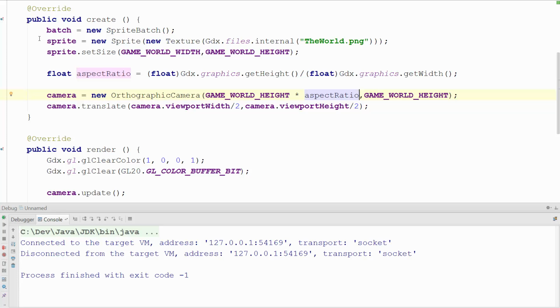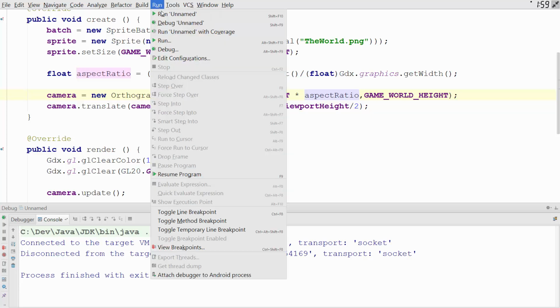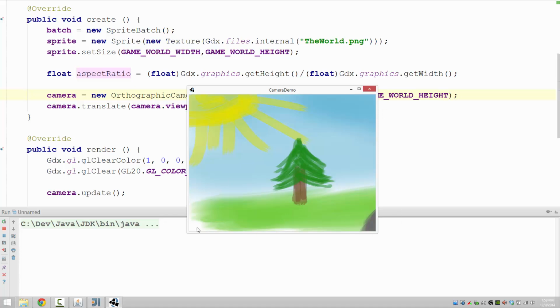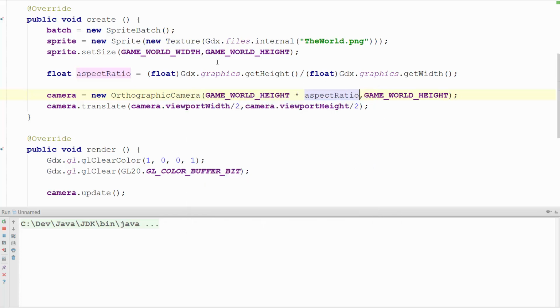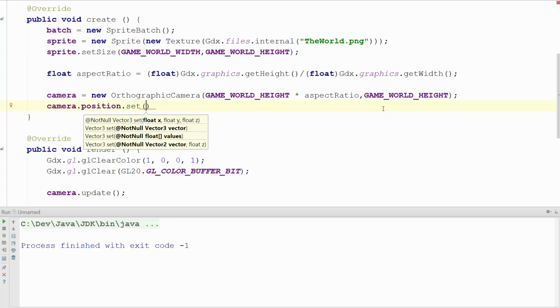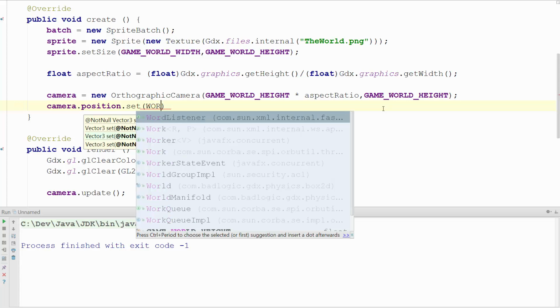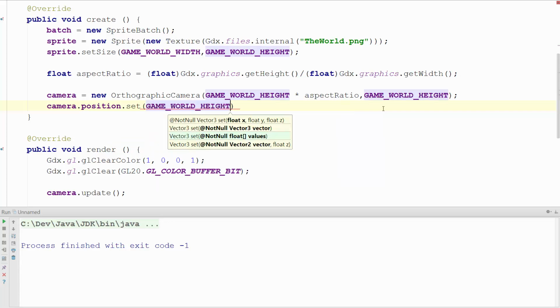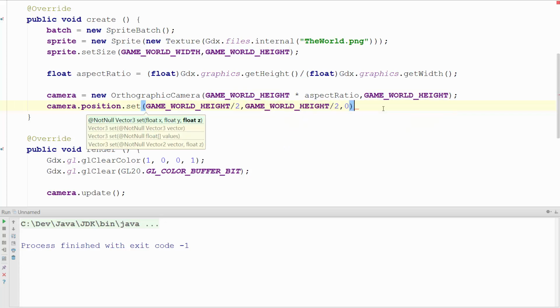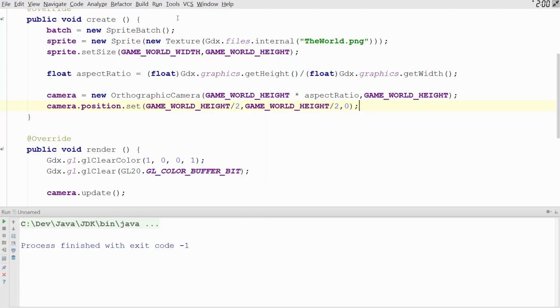All right, so that should do it. Let's go ahead and run that. All right, so we get a camera relative to the center. Now let's move to the center of the world. Instead of doing this, we will now go camera.position.set, and we will make that in world units. Game world width halved, game world height halved, and no Z coordinate. Like so.